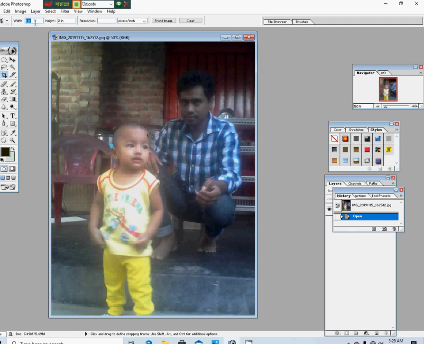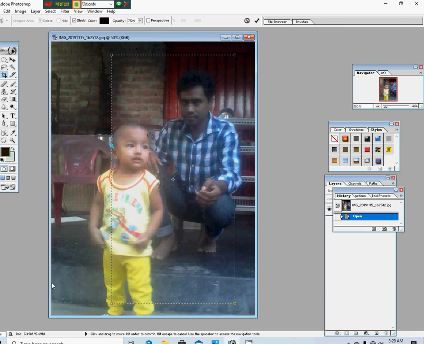Write the number: width 1, height 2, and resolution 300. By this measure you can crop this image. So put the crop icon here, and pull down.